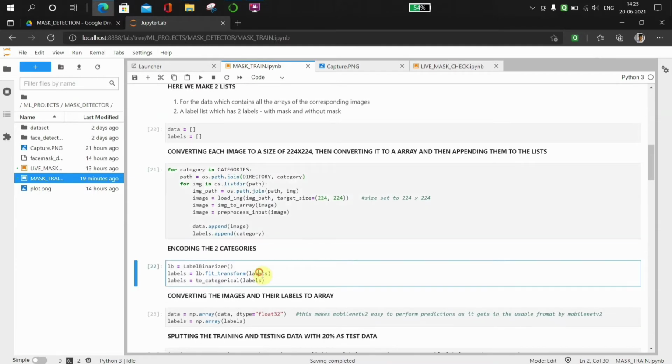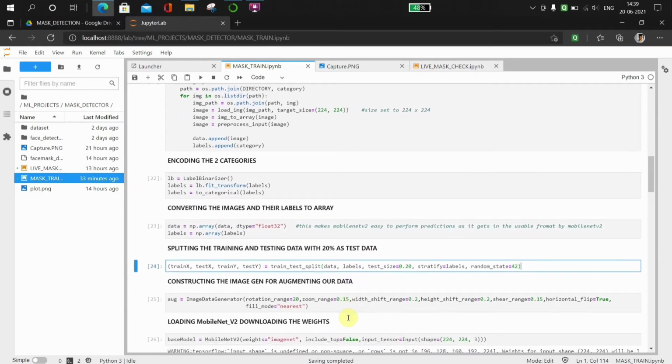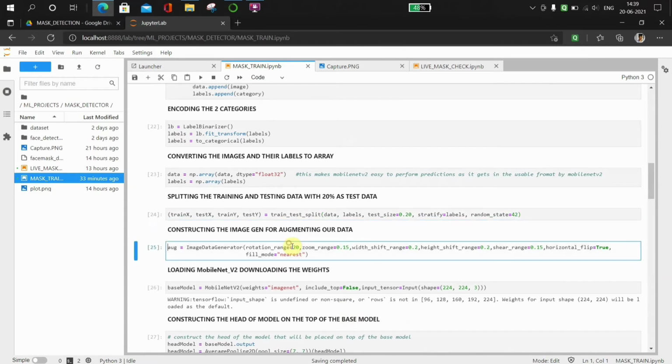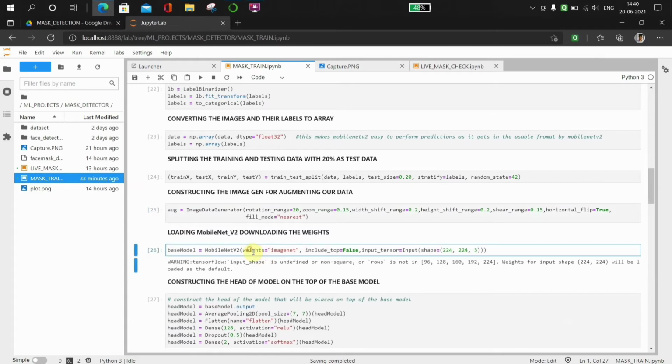So after it we would be encoding those categories. Now after it we will convert the images and the labels to array, which is the usable format by MobileNet V2. After it we will divide the data into test and train with 20% test size. We'll use the image data generator for creating new images and augmenting our data. We'll load the MobileNet V2 model with its weights of ImageNet.